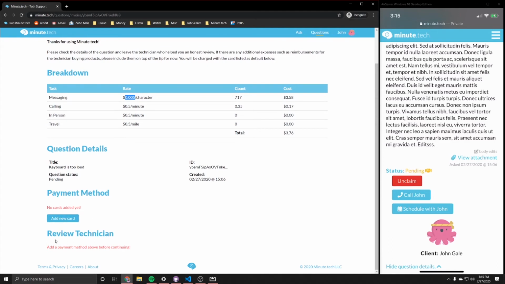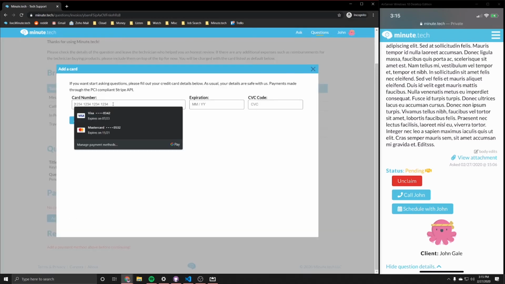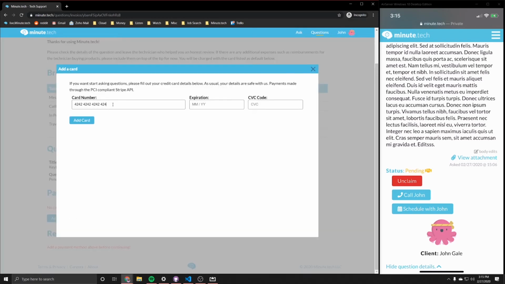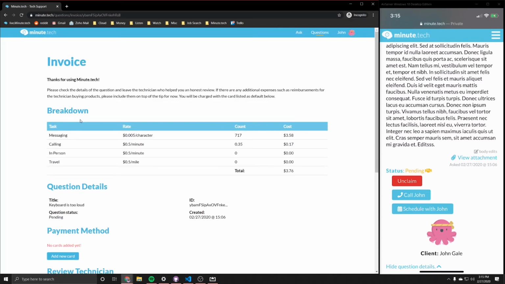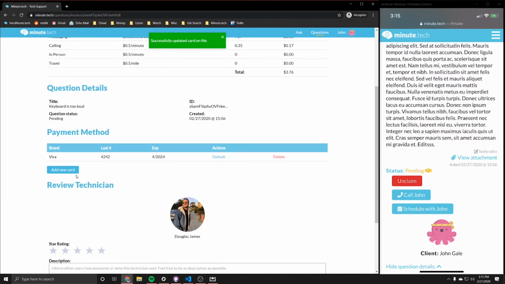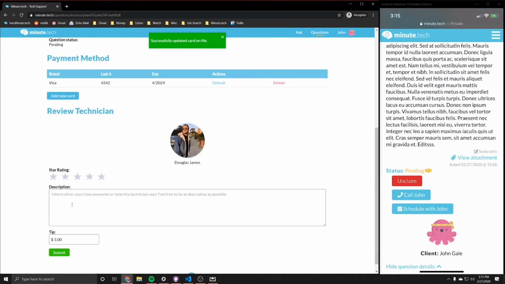And if we want to finish this, it says add a payment method before continuing. Okay, so we have to add a payment method, obviously, if we want to pay this guy. We can add a test card for Stripe. Cool, so it just got added real quick. We can delete that card if we wanted to, but we just added it, so we don't want to do that. We can say this guy was so great.